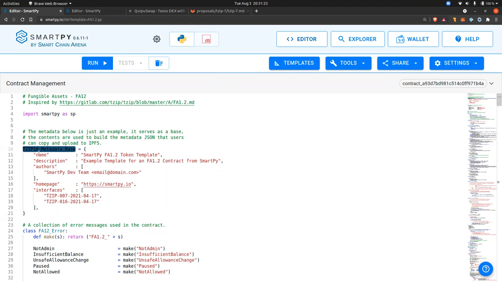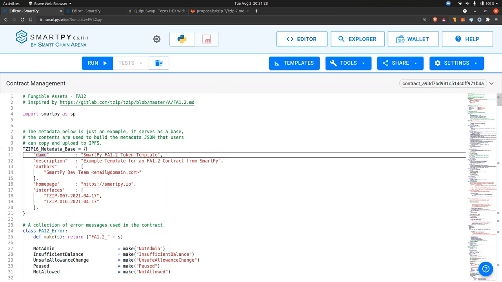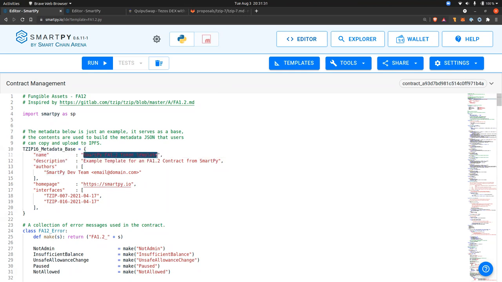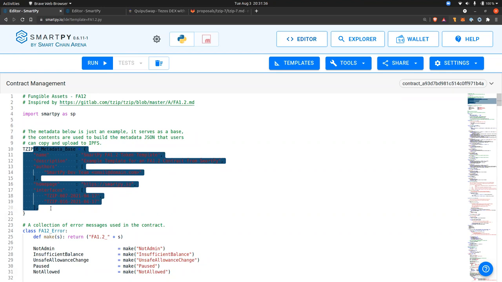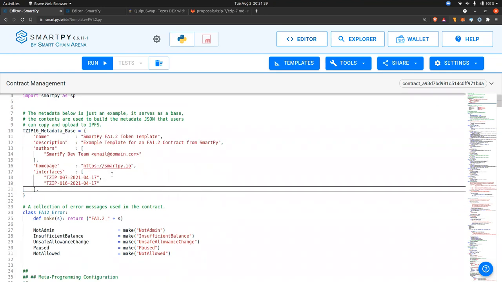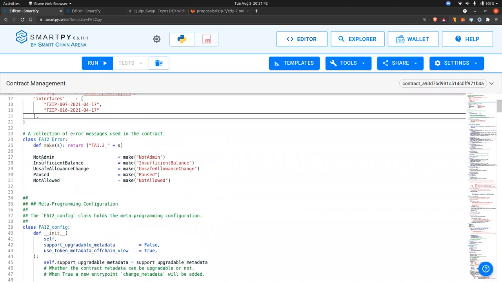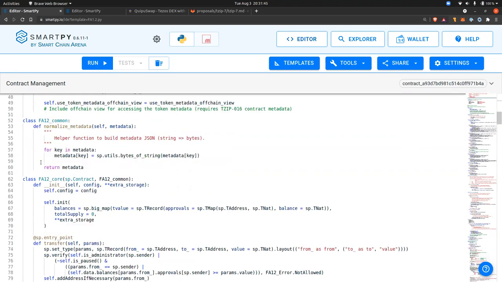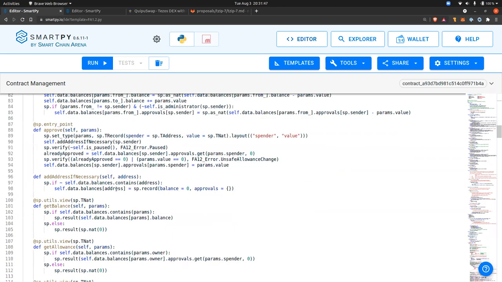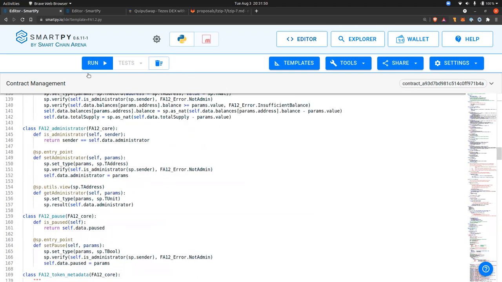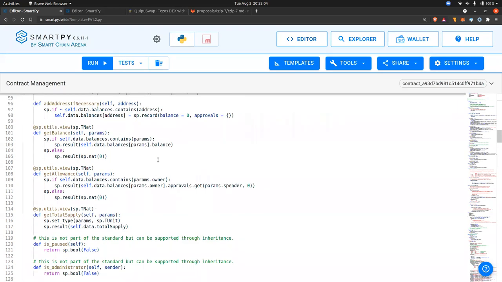In this example, it's mentioned as smart FA1.2 token template, and description and authors and stuff, right? This is basically available for anybody to read, and people can look at the storage. This is actually stored in the contract storage. If I can show you the storage, probably I'll have to run this. Okay, I'll run it while it is working. So basically it's stored in the storage. You can read the storage and find the metadata that is associated with the contract, and find the different details about the contract. In this case, FA1.2 only has a single token.